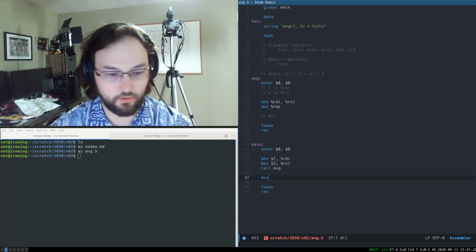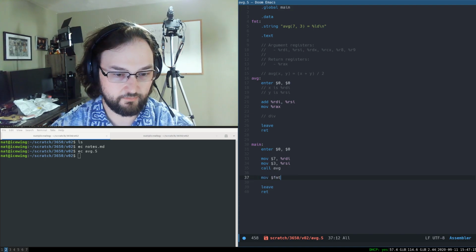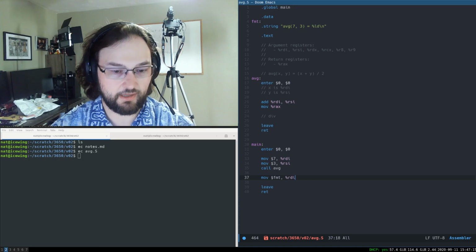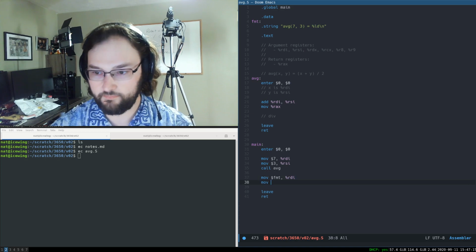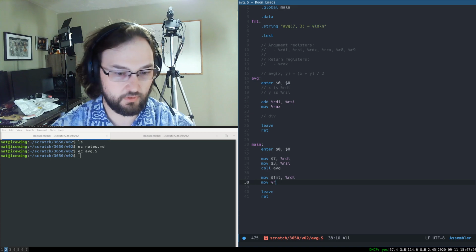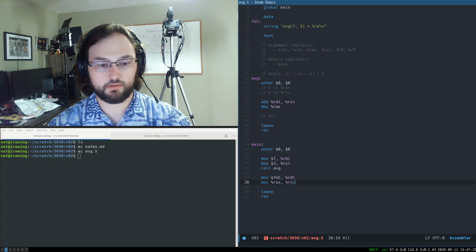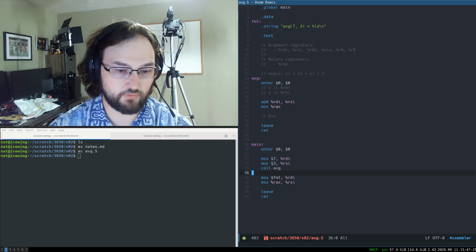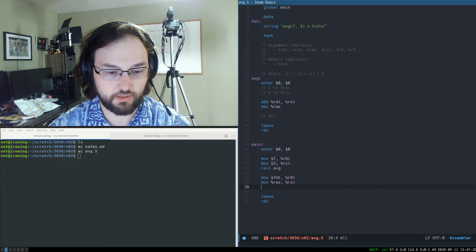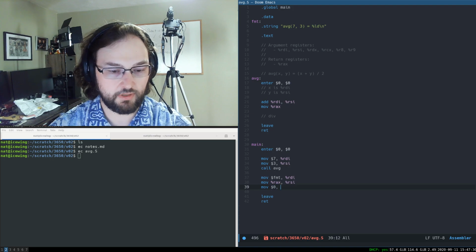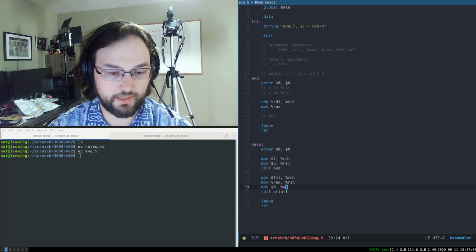After we do that, we're going to go ahead and move that format string into RDI. We're going to move our RAX register into RSI. So the second argument to the function we're about to call is going to be the result that we got back from the average function. We're going to move 0 to AL, and we're going to call printf.